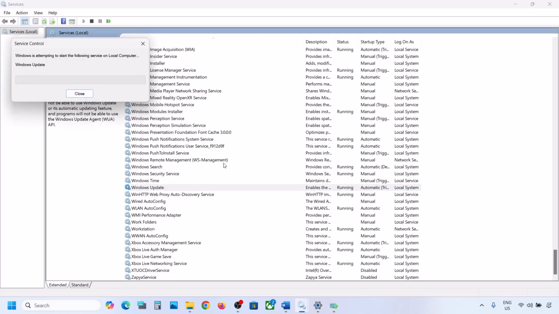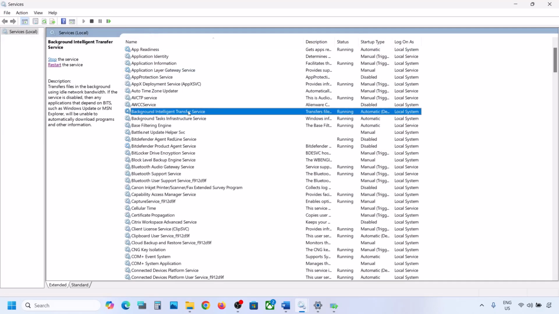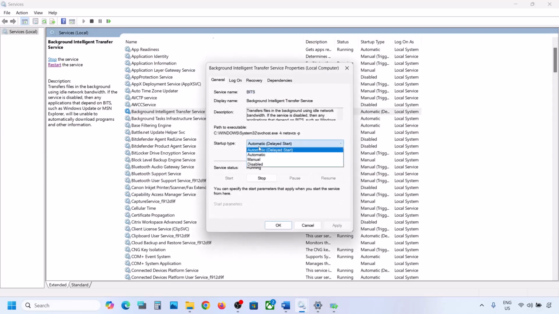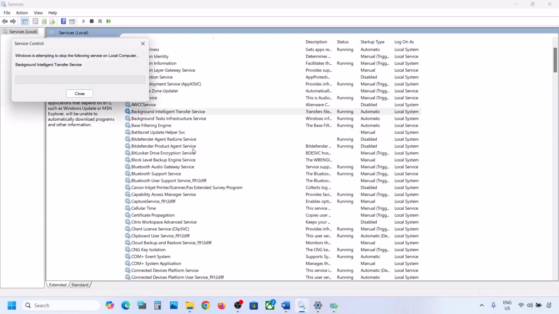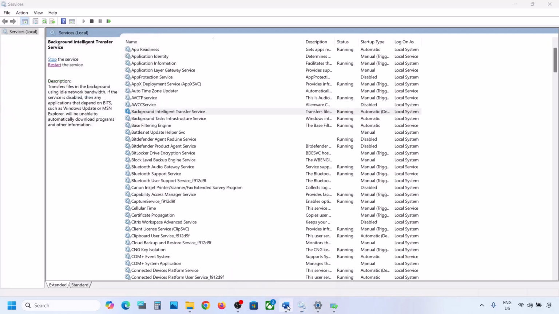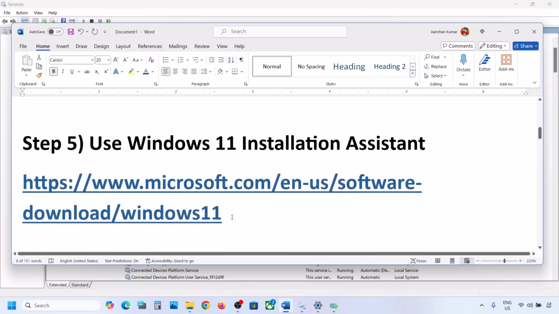or start. Now find background intelligent transfer service, make a double click, set it to automatic, click on apply, click on start if highlighted, and then click on OK. Now make a right click on background intelligent transfer service and then click on restart or start. Now you can try to update your Windows 11 and then check. Now still not working. The next step is to use Windows 11 installation assistant.